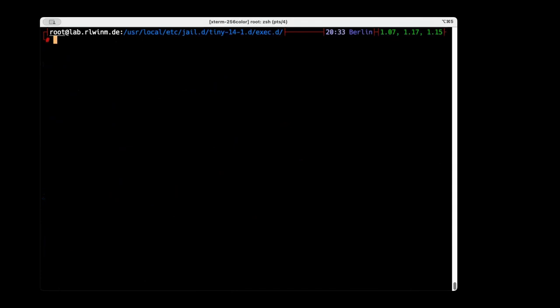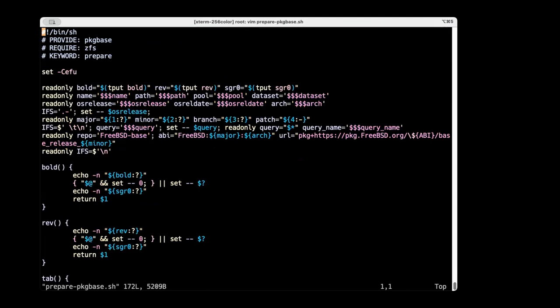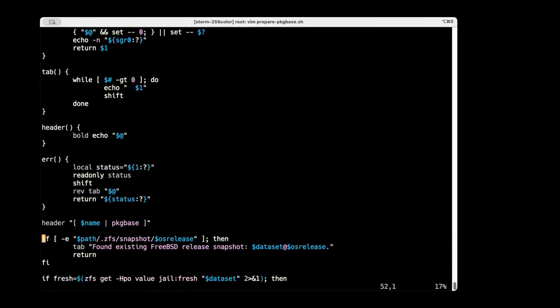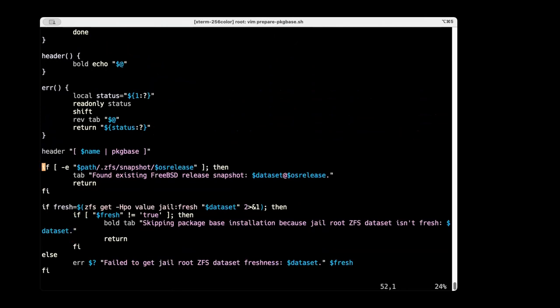And for the package base, that's probably the thing you're most interested in. This is how I currently do it. It can probably be done a bit better. The same little formatting help. And then, first of all, I check if there's already a snapshot named after the specific OS release. So basically, something like 14.1-RELEASE-p5 right now. If it is, it assumes that that base system exists.